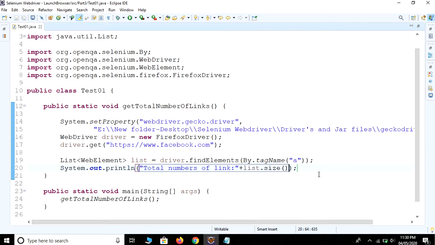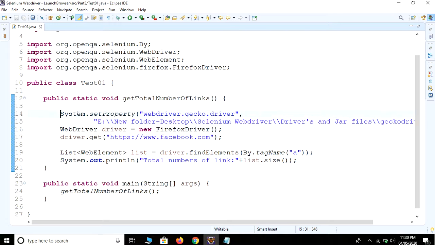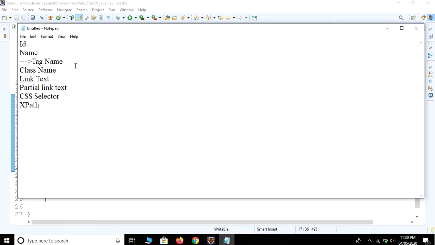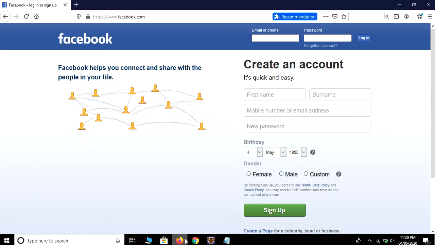Let me explain once again. These three lines are used to launch the browser and launch our Facebook homepage. Now we are going to learn our third locator, which is tag name. The developer develops this web page using different tags. Locators are used to find the element, but the tag name is shared by more than one element. So we are not able to find a particular single element using the tag name, because the tag name for first name and the tag name for surname are both the same.